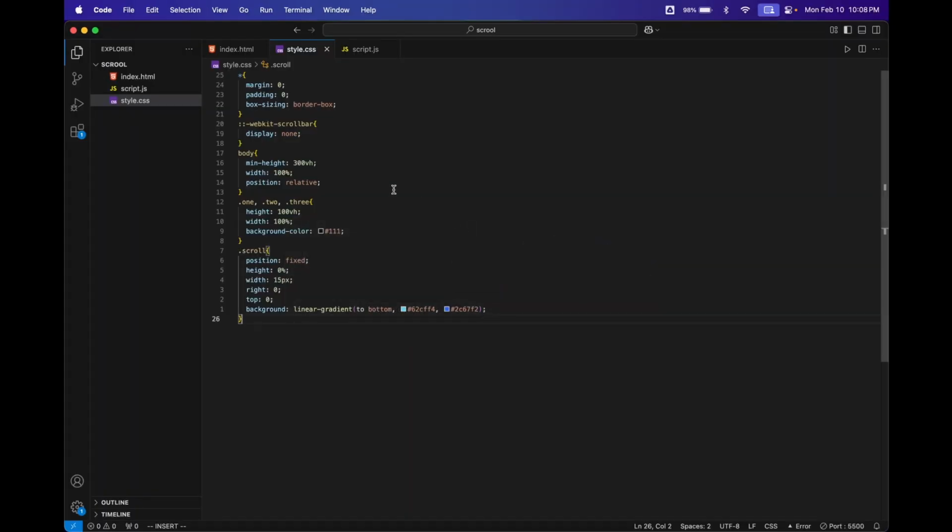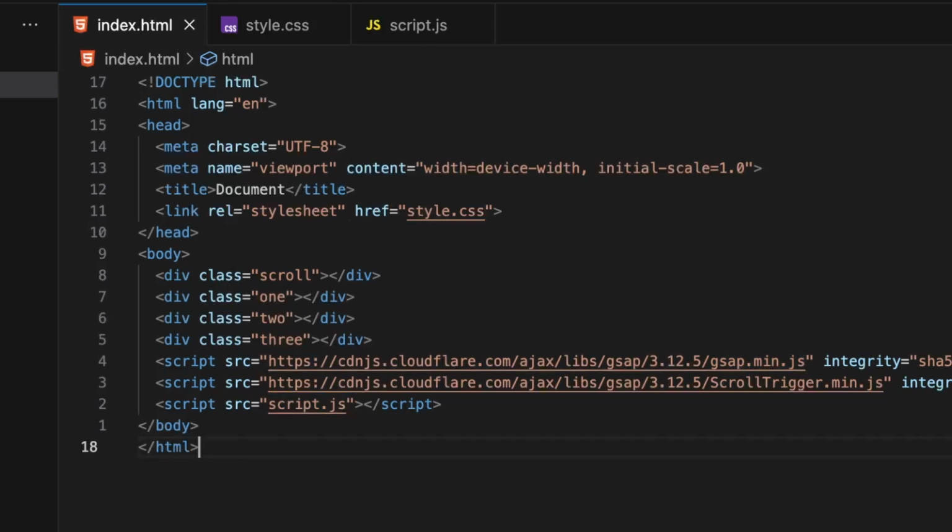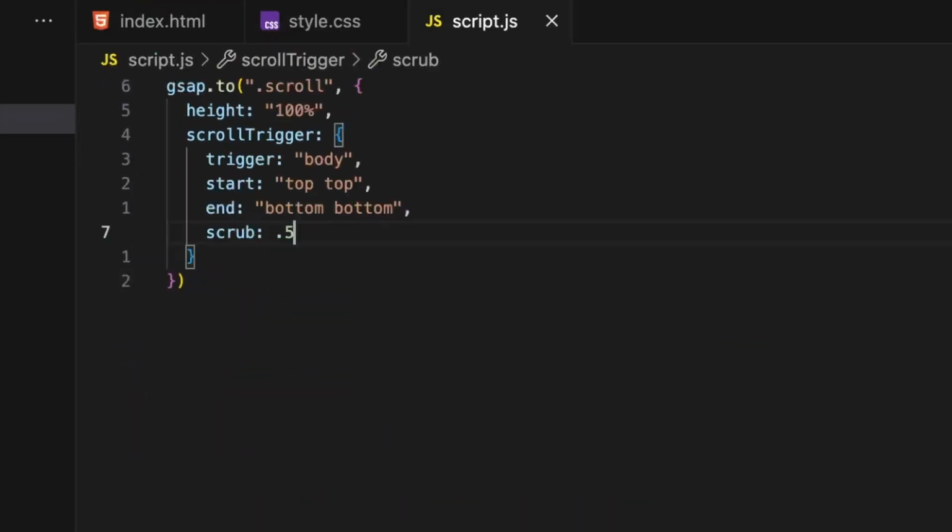There are a ton of ideas if you just search for it, but for the basics, this is the HTML code, this is the CSS code and the JavaScript code.